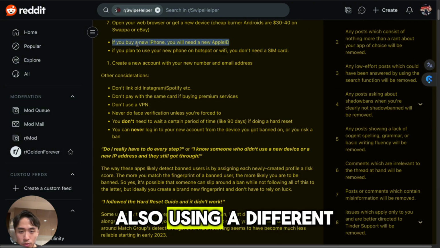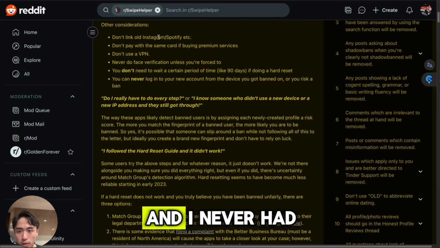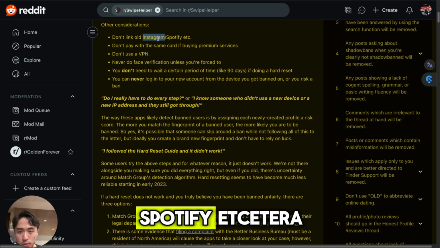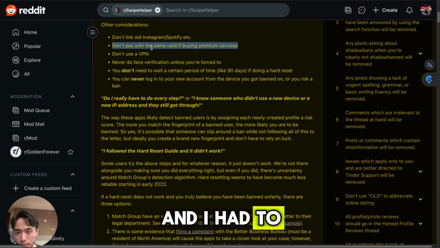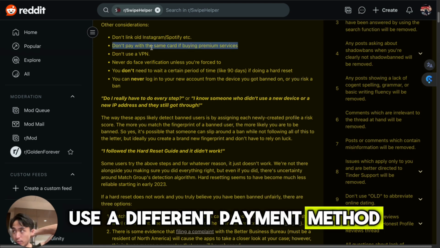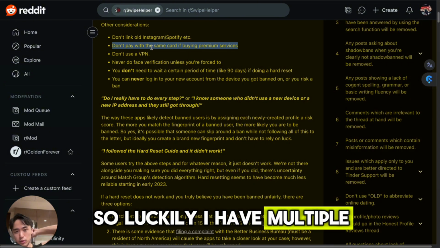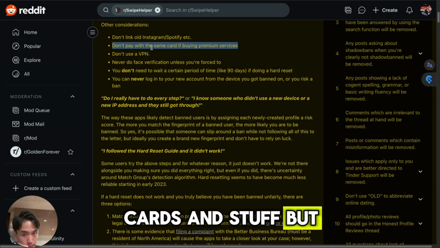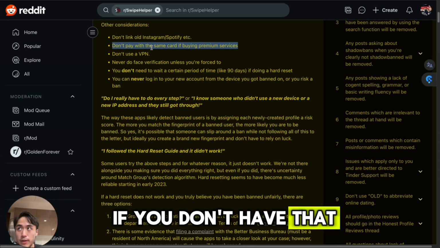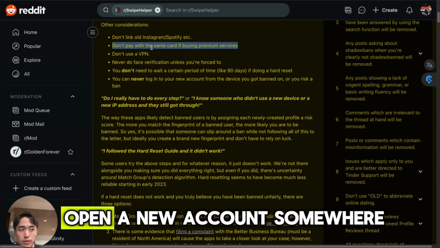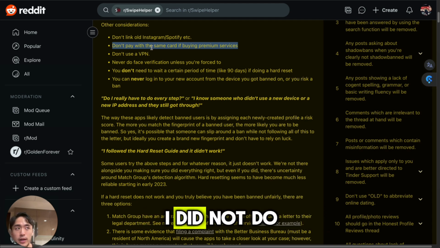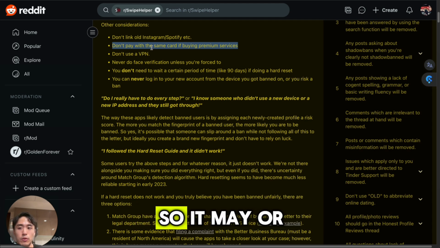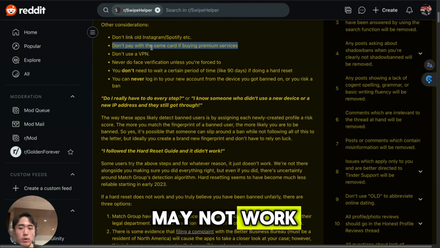And yeah, I was also using a different Apple ID, and I never had linked Instagram, Spotify, etc. So that wasn't really a concern for me. And I had to use a different payment method. So luckily I have multiple cards and stuff. But if you don't have that and you can't just open a new account somewhere, what you could try, and by the way, I did not do this step specifically, so it may or may not work, but I don't see why it wouldn't work.